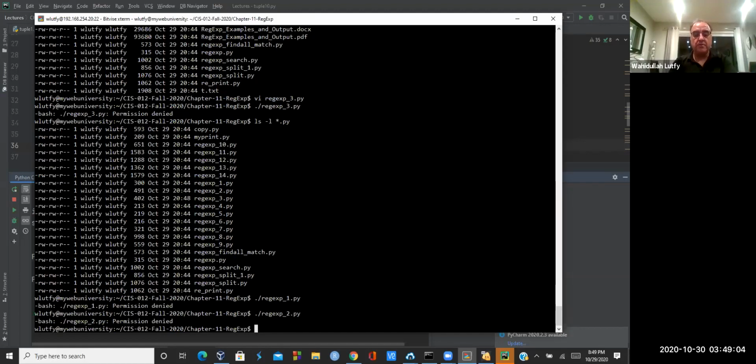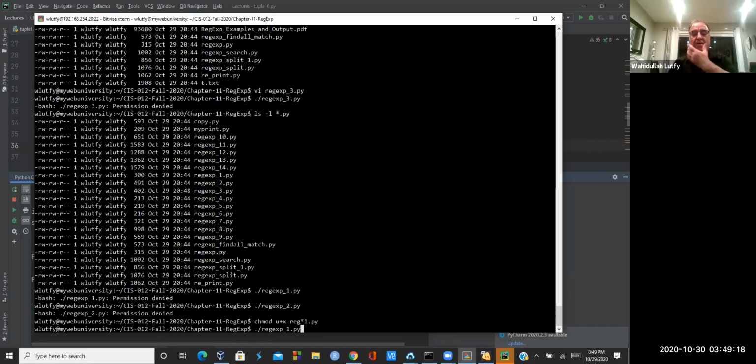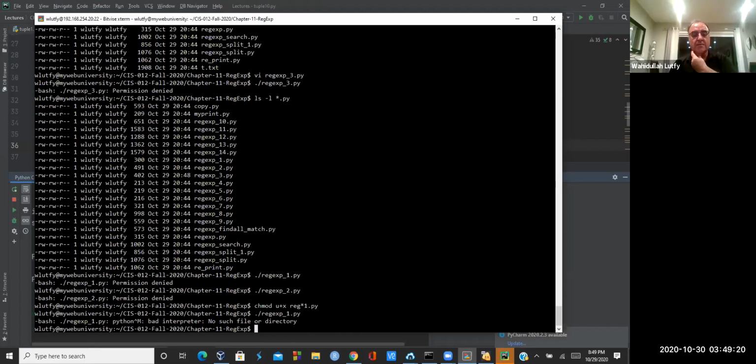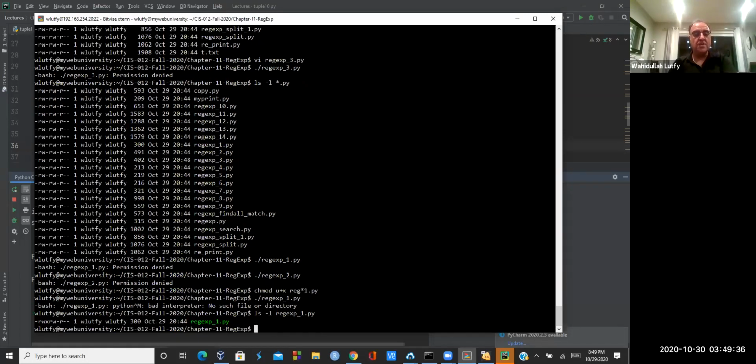I could do chmod u+x. U+X means the user has the right to execute. Regular expression 1.py. Now I converted that one to be executable. So now if I run this one, it runs, but then it says these Control M characters, bad interpreter. The script has those Control M characters. So now if I do ls -l regular expression_1.py, now you see that it's executable.